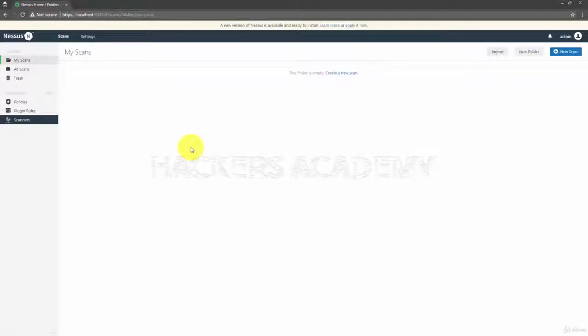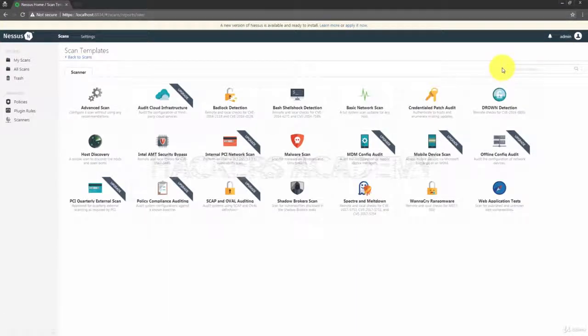So let's carry on with the vulnerability scan, and hopefully we'll be able to find a vulnerability with an exploit that we can use to break into the system. I started Nessus like we've seen in previous videos, and I'm going to click on New Scan. Then I'll go to the basic network scan.